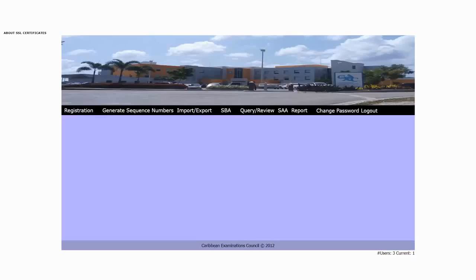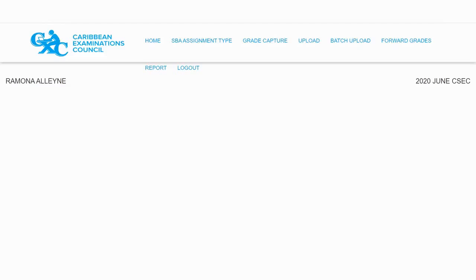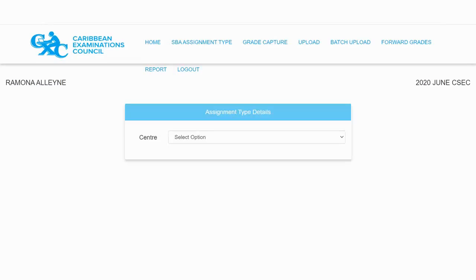Once you have logged into the ORS online registration system, please go to the SBA tab and select SBA data capture. This will take you from the ORS to the SBA data capture platform. The first step in the process is on the SBA assignment type screen. Here you will select the center, teacher, and the subject.